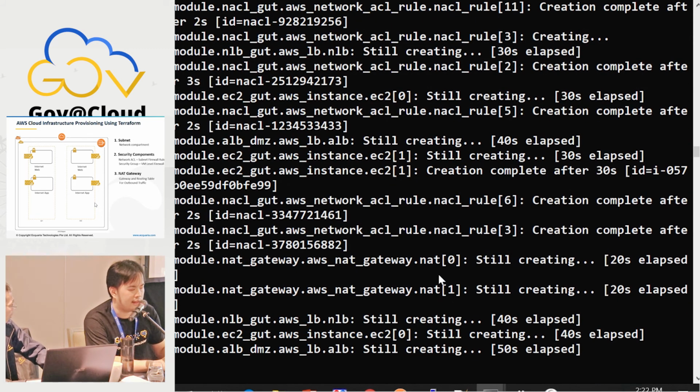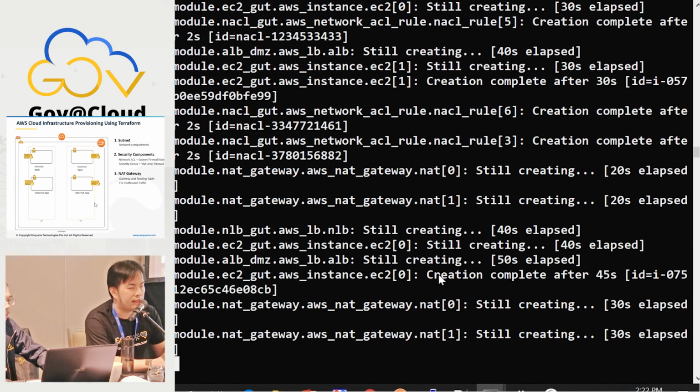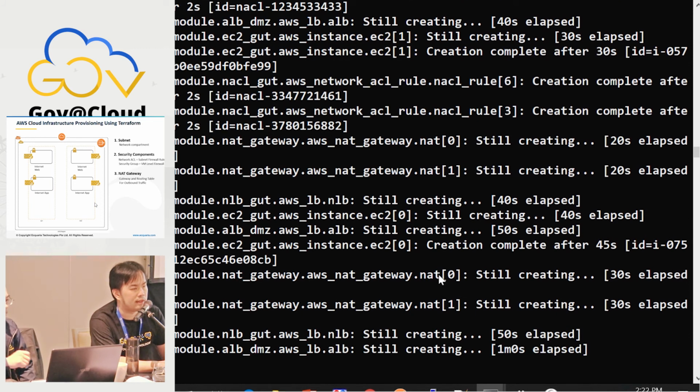So the next resource that will be provisioned is the NAT gateway, with a routing table, for the integration with external services like SyncPass, CorePass, or MyInfo.